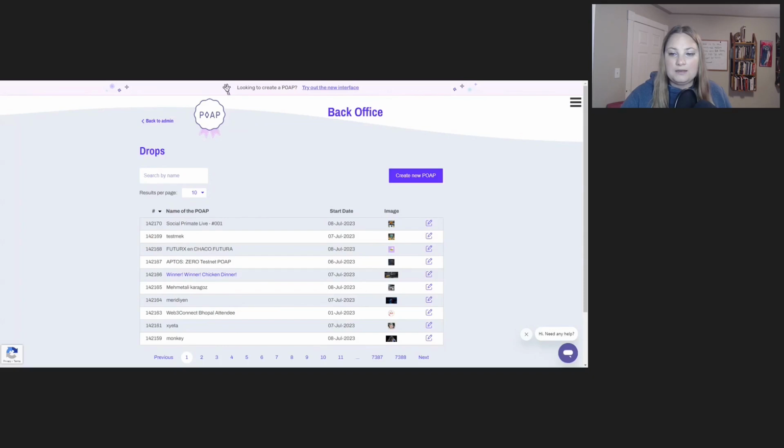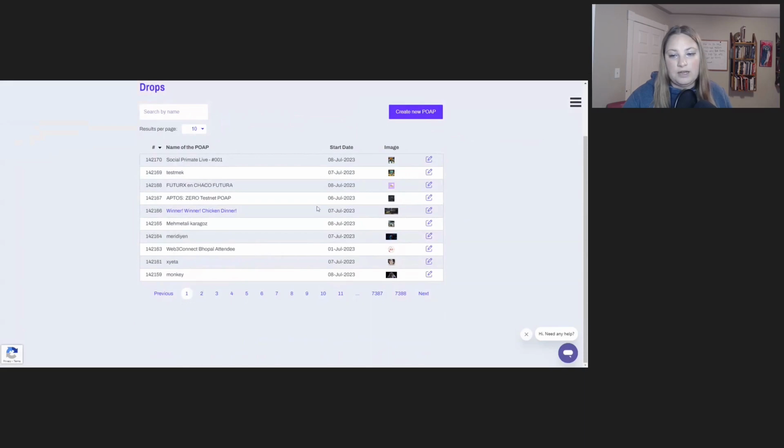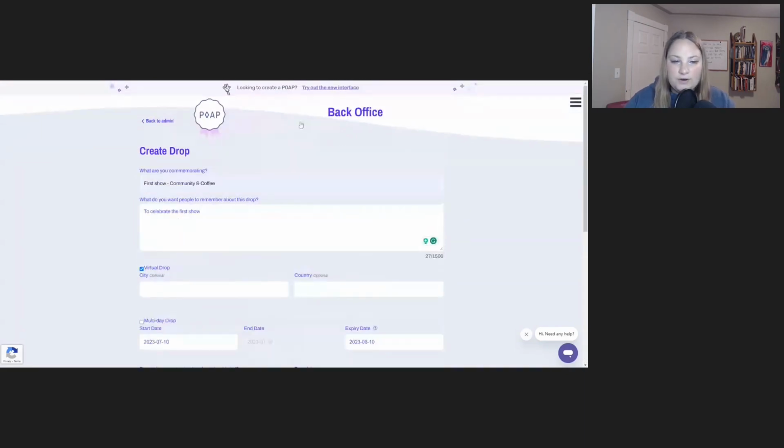So this is where you would go to create your POAP, and it is app.poap.xyz. You would go to create new POAP, or you can scroll through and see all the POAPs that have been created. So you would just click here to create a new one. Here's where you would put in what you're commemorating, like why people would want to remember this. What we're commemorating is the first show of Community and Coffee, which is a new Twitter Space that we're putting on Mondays at 10 a.m.